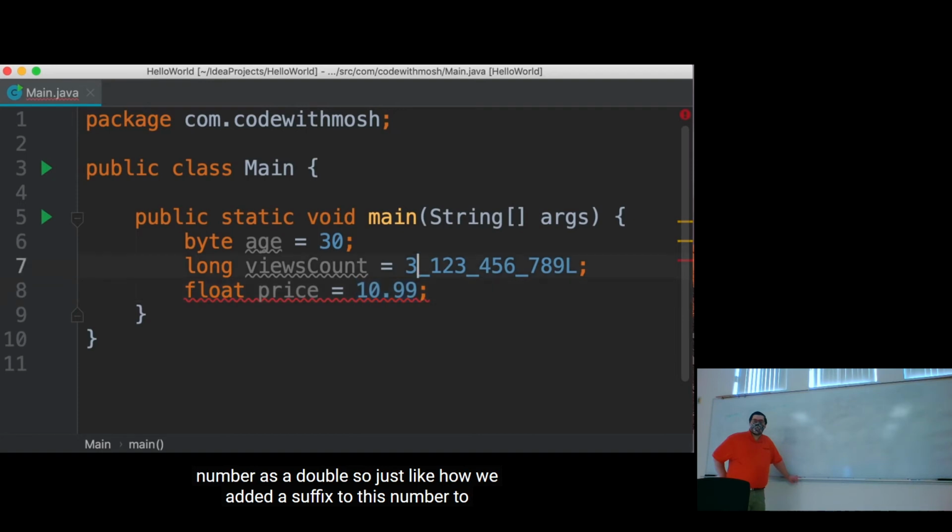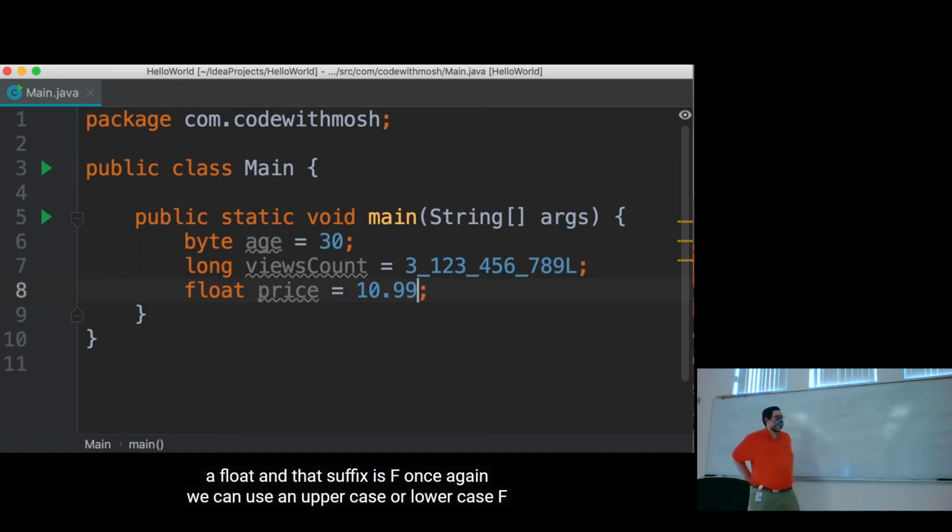So just like how we added a suffix to this number to represent it as a long, we need to add a suffix here to represent this number as a float. And that suffix is f. Once again, we can use an uppercase or lowercase f. So these are examples of numbers.